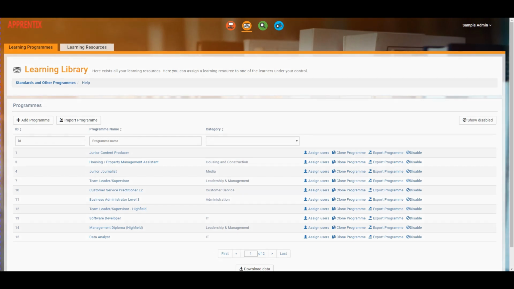Learning programs are essentially a collection of learning resources that have been mapped to the skills, knowledge and behaviours needed to meet that program's learning requirements. There are multiple advantages to using learning programs in the assigning, tracking and reporting of learning.